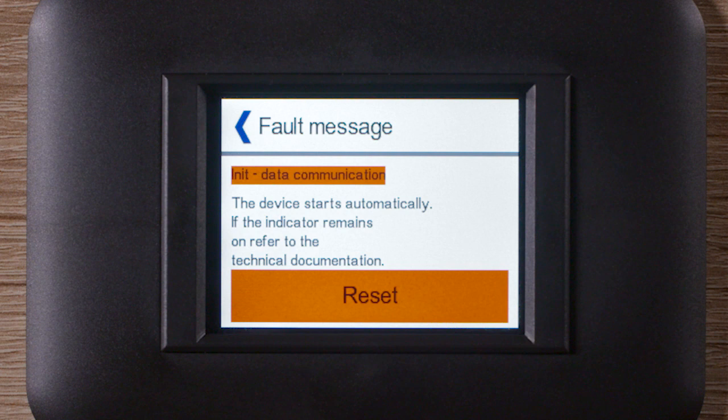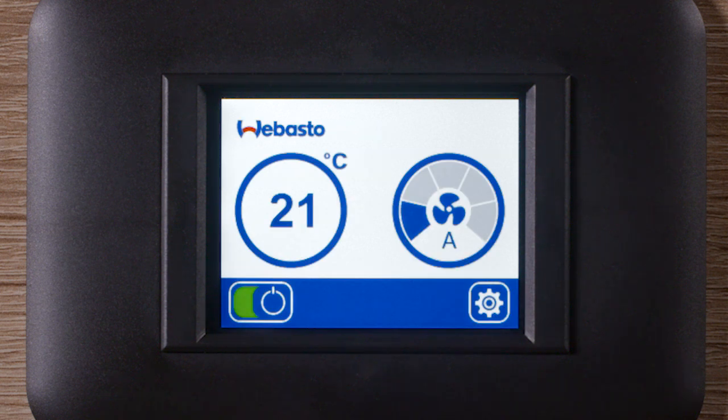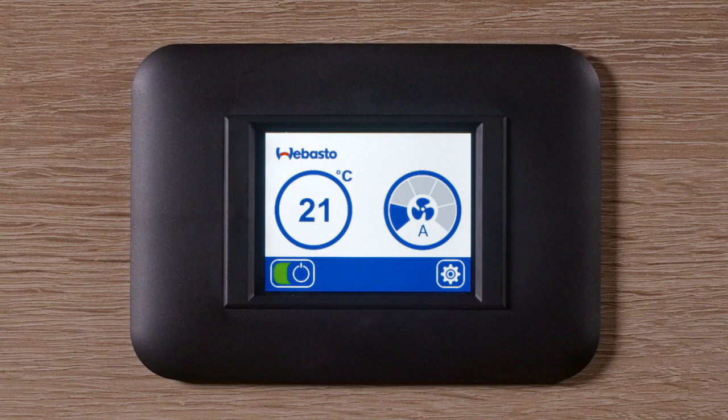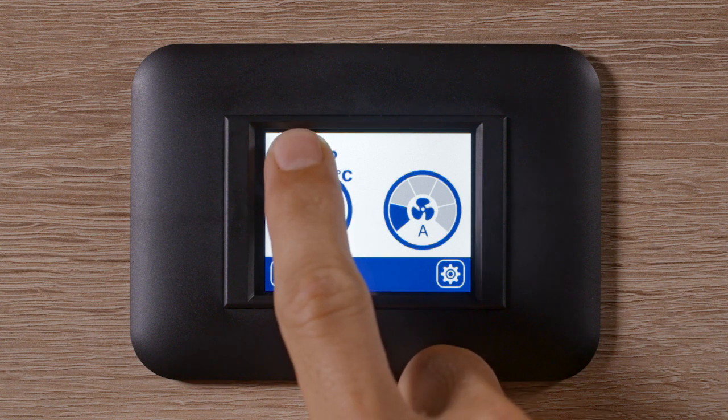Please note that troubleshooting requires comprehensive knowledge of the individual components of the air conditioning system. It may only be carried out by authorized professionals trained by Webasto for this purpose. To now access the more advanced crew menu, just tap and hold the Webasto logo in the left corner.